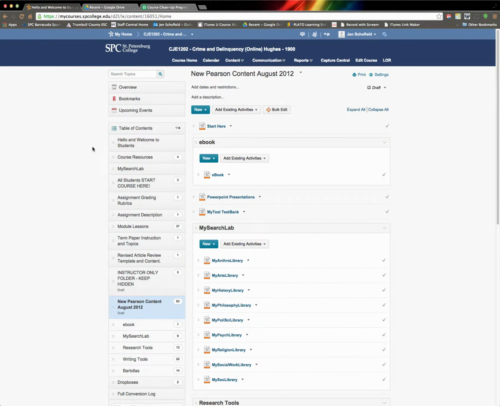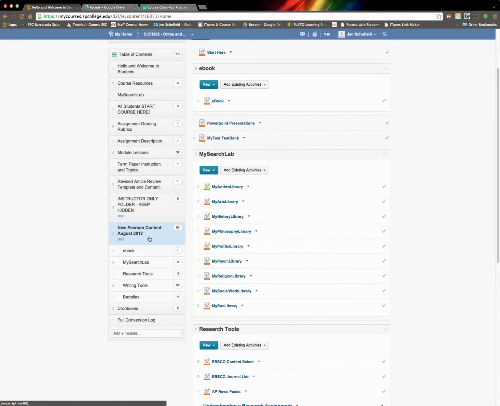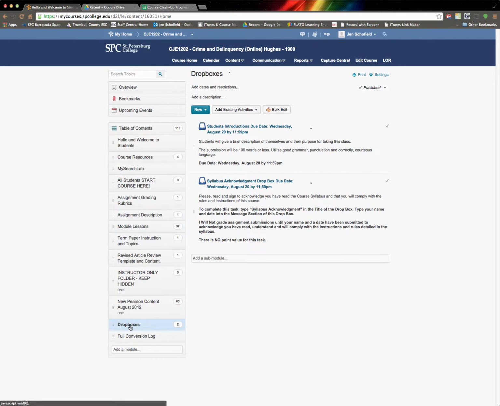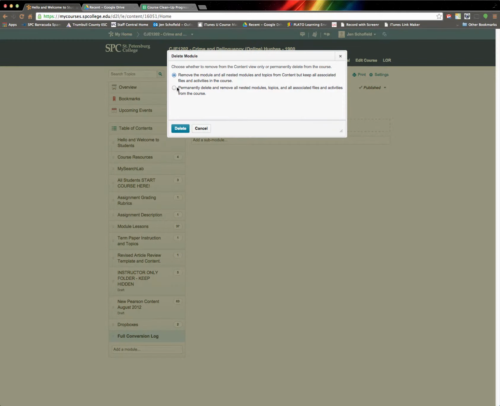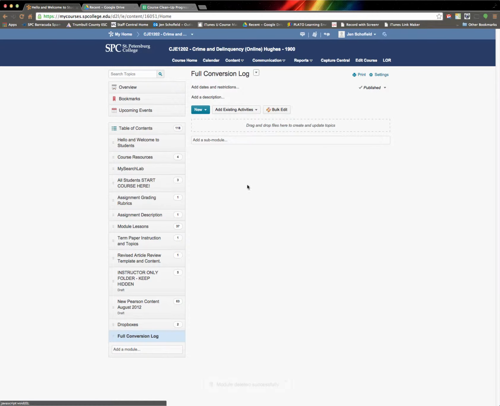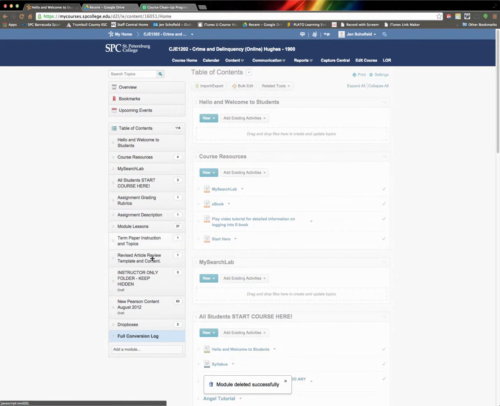Okay, so I'm looking back at the table of contents and I'm going to go ahead and close that up. There may be a module for drop boxes. We need to make sure the drop boxes go into the module that they need to go in and not be in there separate. So as I walk through the lessons, eventually these drop boxes will be placed in a different place. Full conversion log can be deleted. We don't need that anymore, so I'm going to go ahead and get rid of that. Again, make sure I select permanently delete.